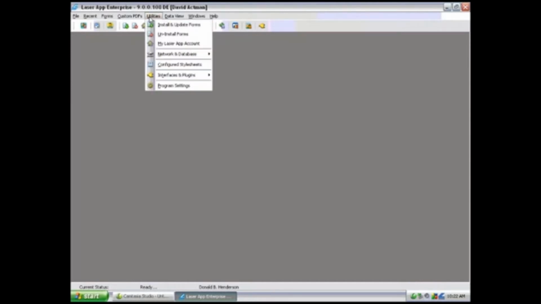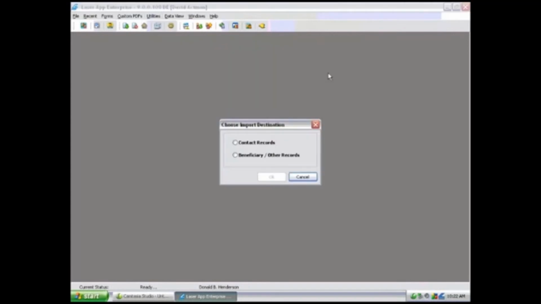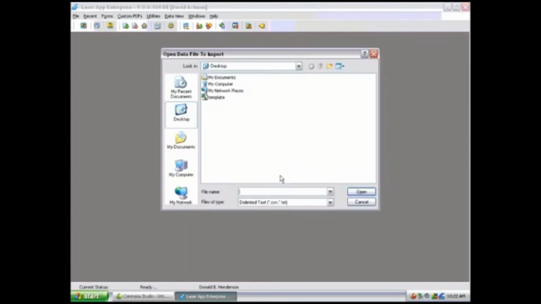So that's importing from a CSV file. It's a little bit different to do it from the XLS, so we'll go over that right now. Go to Utilities, Network and Database, Import Data, Create New Configuration. So far we're looking at kind of the same thing. I'm going to click on Contact Records again, and OK. Now here, for file of type, it's still looking for that CSV file. I'm going to go ahead and use that little drop down and go to XLS.